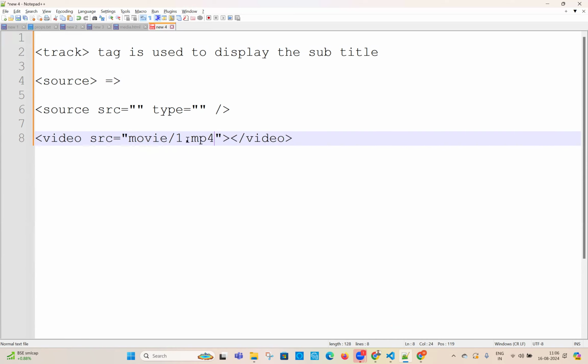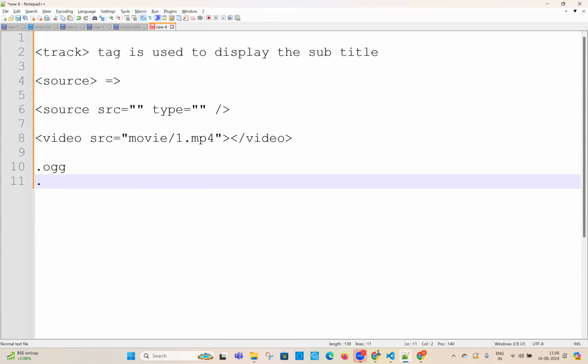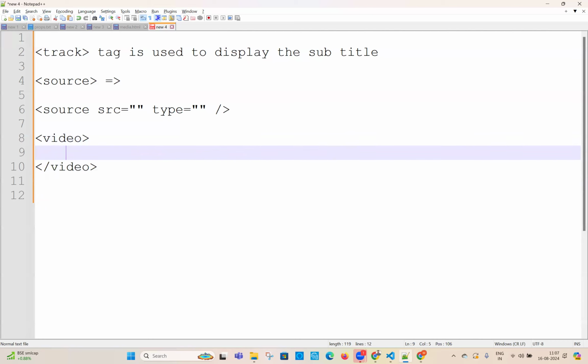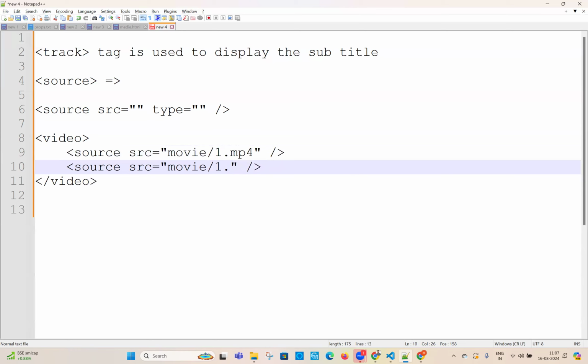Remember, this MP4 format may be supported in some browsers, and may not be supported in others. Some browsers support the .ogg format, and some may support other formats. But in this context, we cannot take video SRC like this. Inside the video tag, we will take the source. This is very important. Source is a part of the video tag. Source SRC movie slash 1.mp4 and one more source movie 1.ogg.